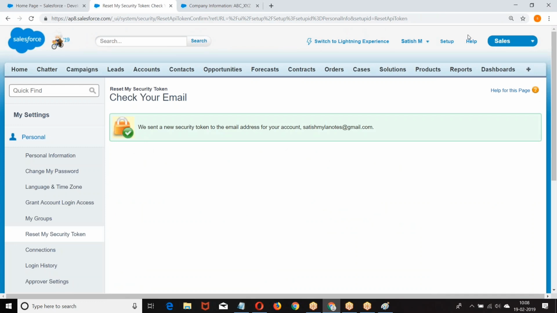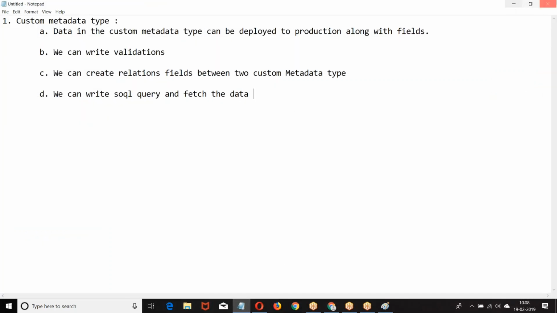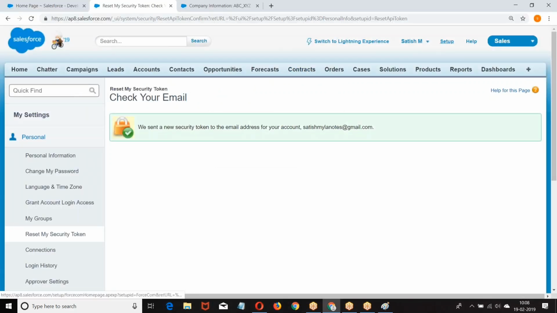Okay, sir. Sir, and how to create a group of users? A group of users will not be created. One by one, users will be created as far as administration is concerned. Okay, sir.